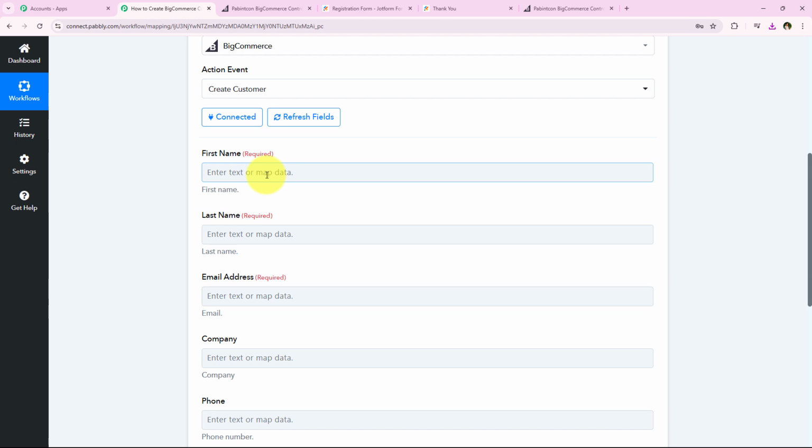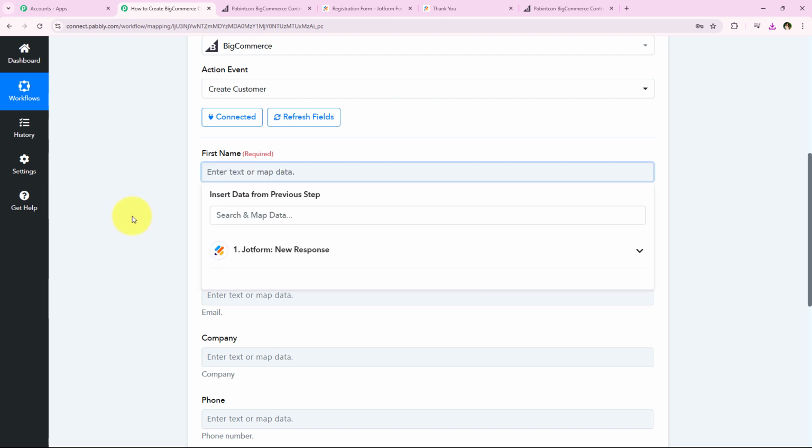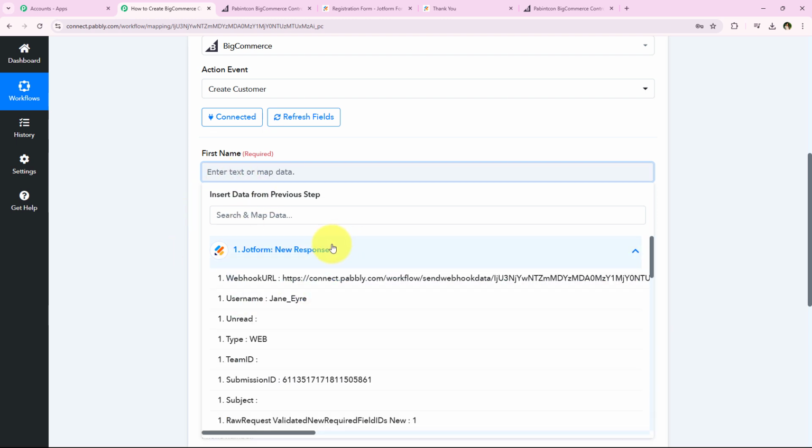But we are not going to enter the details manually or by copy pasting, instead we are going to map them. You must be wondering what mapping is, right? Mapping is a method by Pabbly which means inserting the data from the previous step, and as you know, our previous step was the trigger step where we selected Jotform as our trigger application.